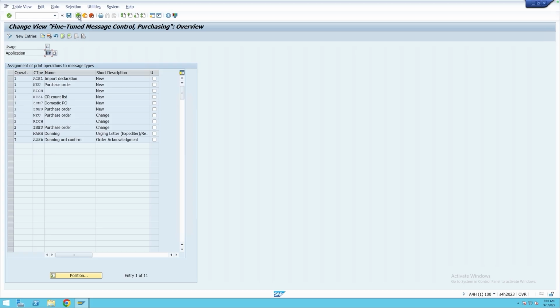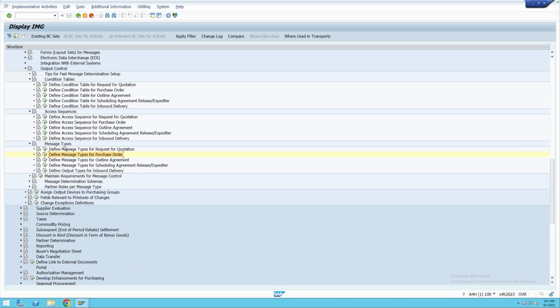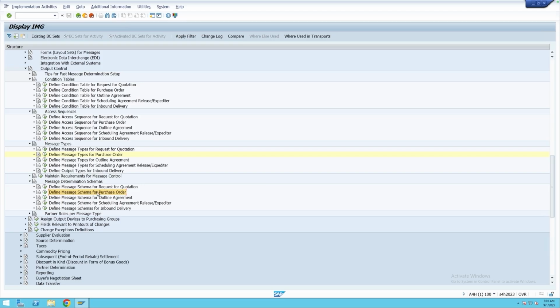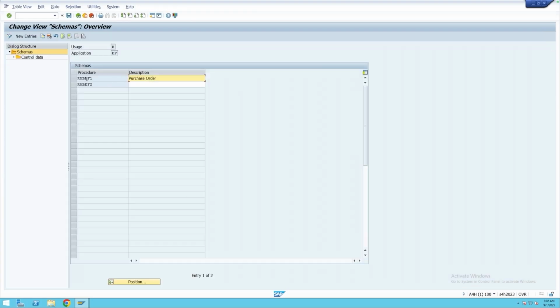Okay, so now let's go back. So now we have seen the message types. Now we have to see the message determination schema. Basically, this will contain the combination of all the message types that we have configured. So let's open this and let's go to define message schema for purchase order. So you can see first we have maintain message determination schema for purchase order. Let's double click this. And you can see you have 2 procedures here. Let's see this procedure. So we'll select this and we'll double click on control data.